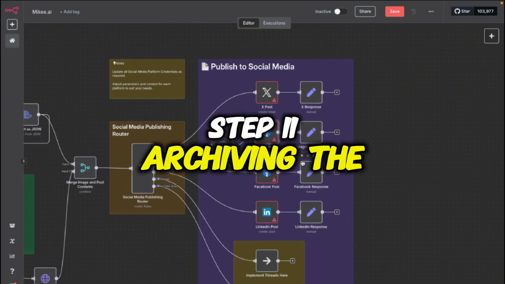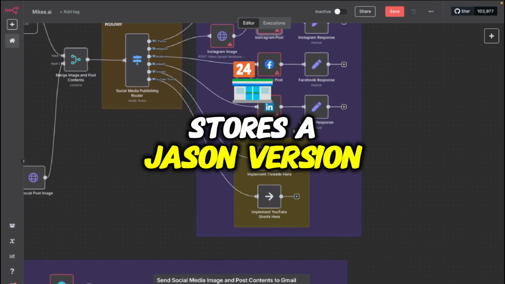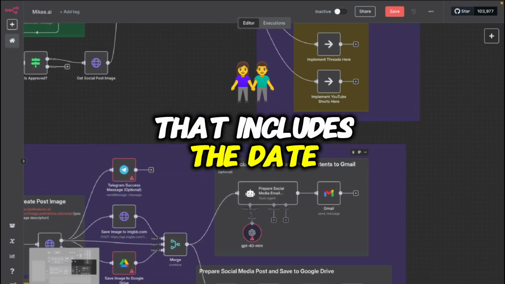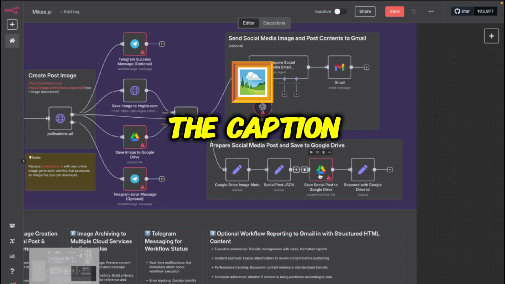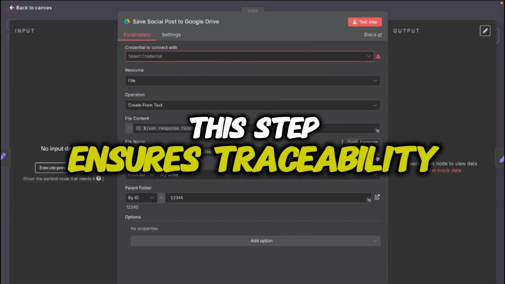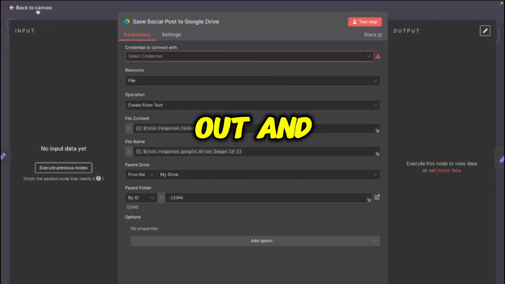Step 11, archiving the post. After publishing, the system stores a JSON version of the full post in Google Drive. That includes the date, the platform, the caption, the image URL, and all related metadata. This step ensures traceability. You always have a history of what went out and when.